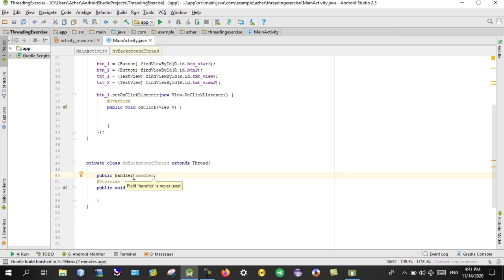As I've told you before, wherever you initialize the handler, that handler will be bound to that thread. If you initialize the handler on the main thread, it will bind itself to the main thread, and whenever you want to send messages from a background thread, you can use that handler. But in here I use this handler to send messages from the main thread to the background thread. So inside the run method, first I have to make this thread a background thread capable of handling its own message queue.